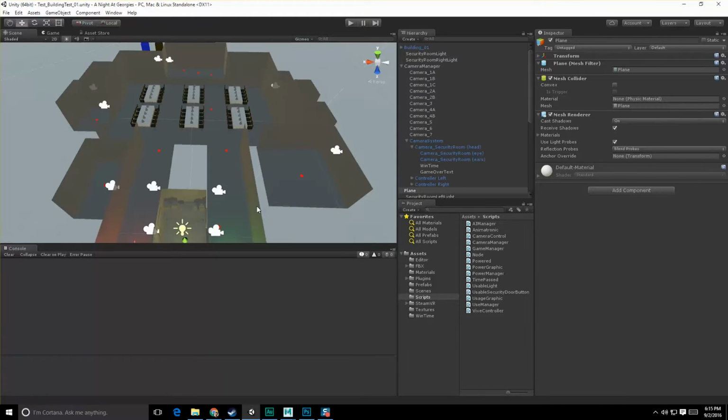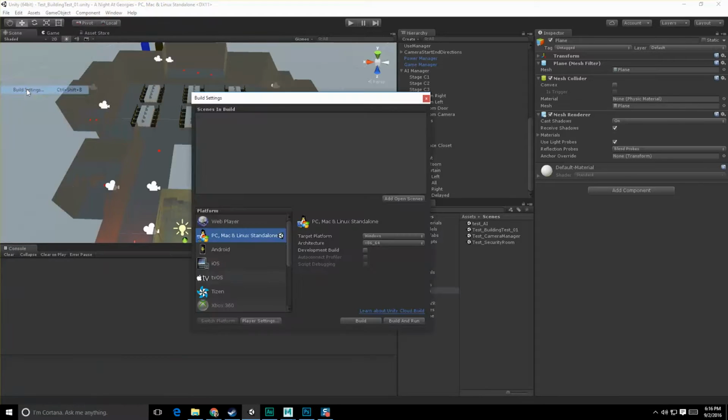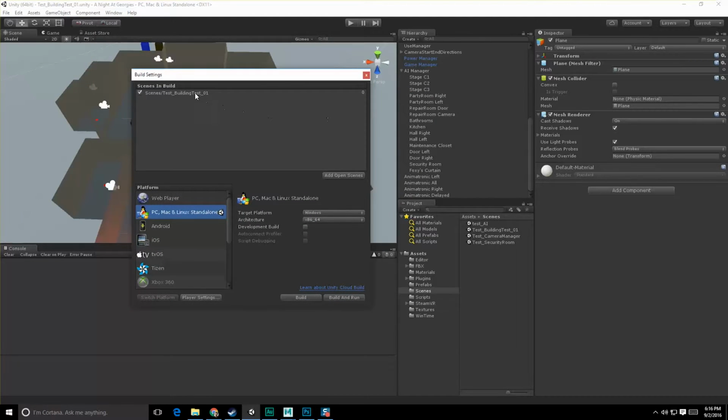What I envision, and I'm really just winging this at this point, I haven't put a whole lot of forethought into it, is we're going to have two different scenes. Right now we have this scene, which at the moment is called test_building_test_01, over at the top with the testing there. Let's go to File, Build Settings, and add this current scene. We're going to want another scene that we actually start with.